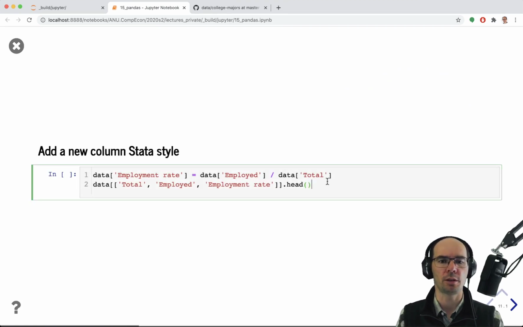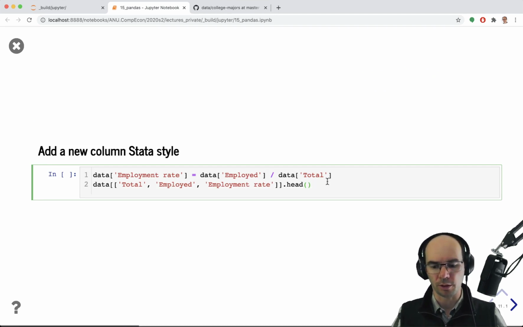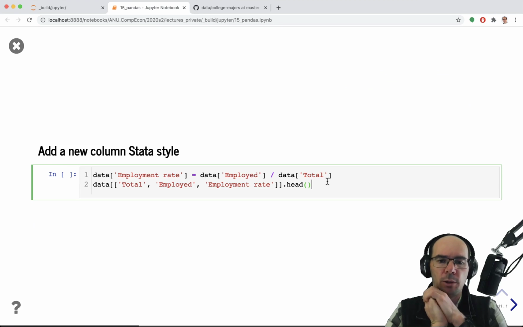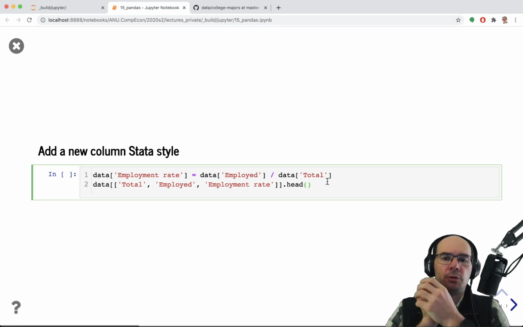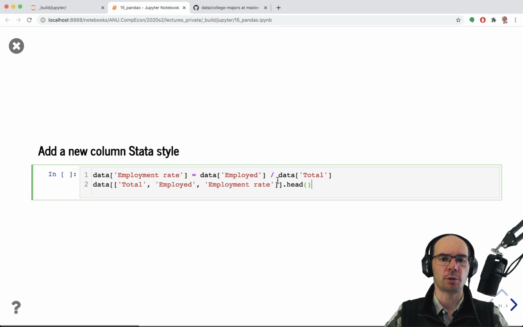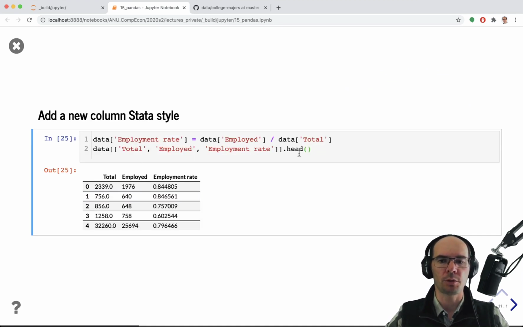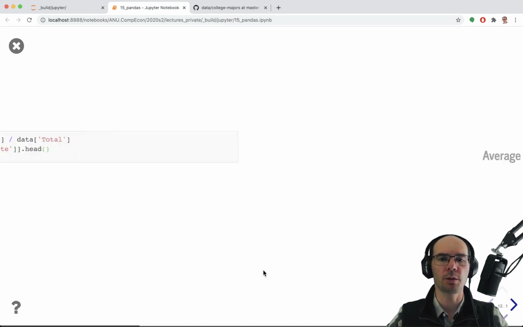Creating new variables is done in a Stata style, where we can write a formula for the variable that is a whole column of observations. For example, here I want to introduce a new column called employment rate, and the formula is just to take the fraction of the employed to the total number of people. And let's look at that. So I'm looking at the first observations in here, the total number of people, the number of employed, here's the employment rate. So that's possible to do with data frames.